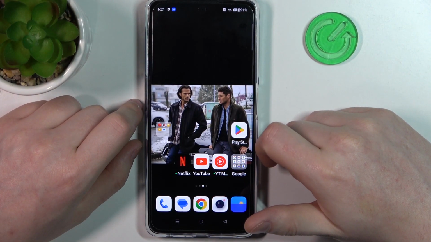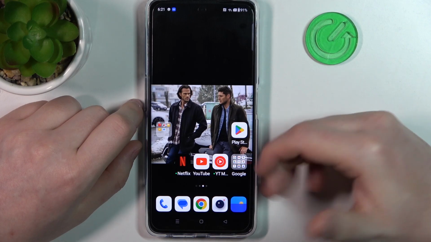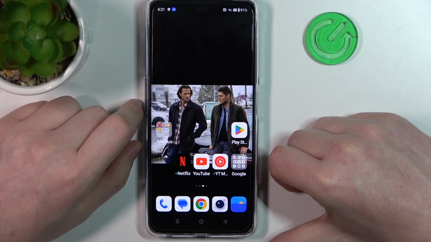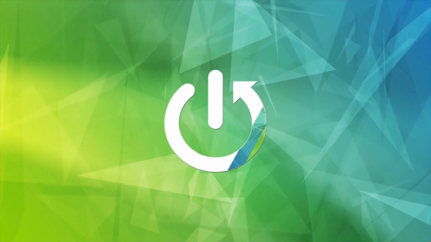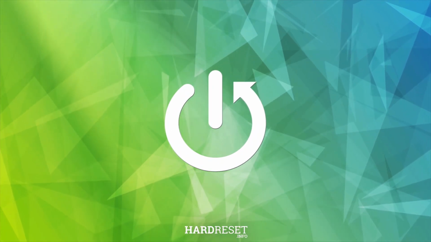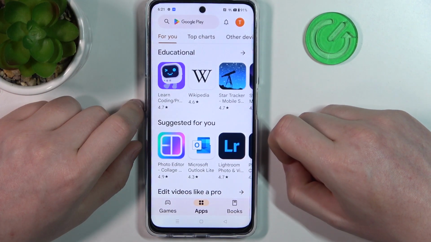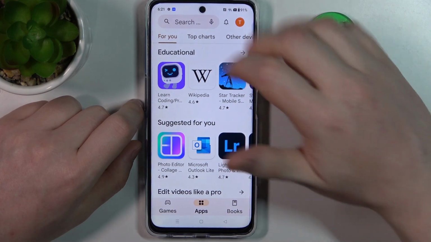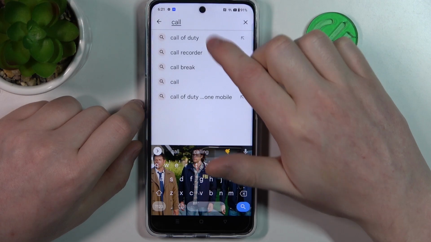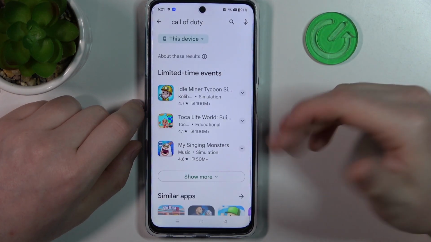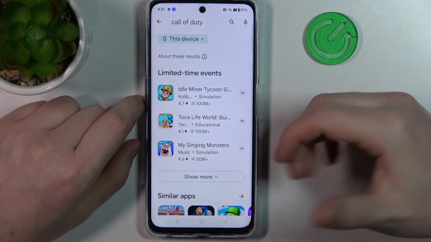Hello, in this video I want to show you how to fix a problem when you want to install games from Google Play Store but you can't seem to find them on OnePlus Nord CE 3 Lite. And to do this, let's open Google Play Store. Right here, if we try to find a game like Call of Duty, it's not here and there's no way to find it.